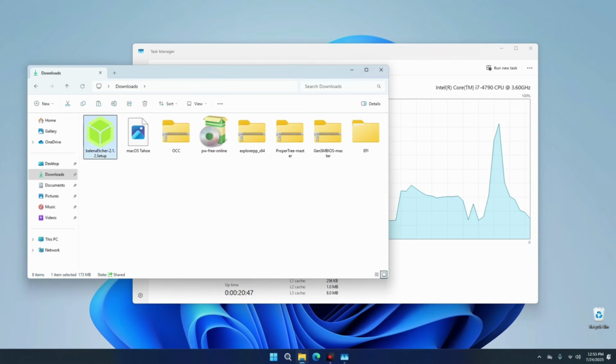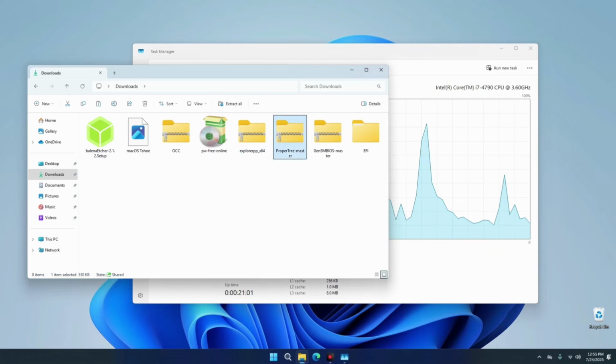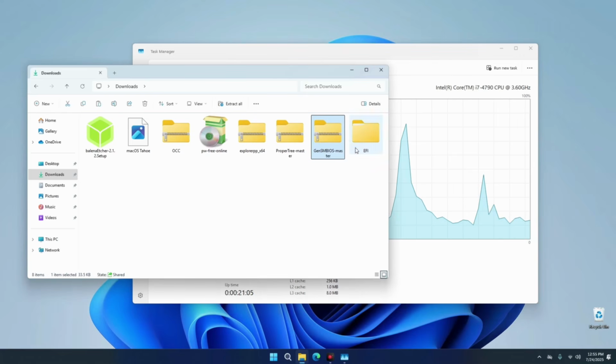Okay, so first we have Balena HR right here. We have macOS Tahoe Installer File. We have Opencore Configurator. We have Minitool Partition Wizard. We have Explorer++. We have Propertree. We have GenSMBIOS. And lastly, we have our EFI configuration file.